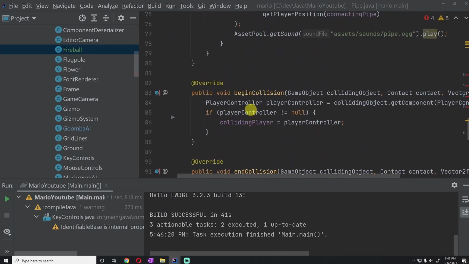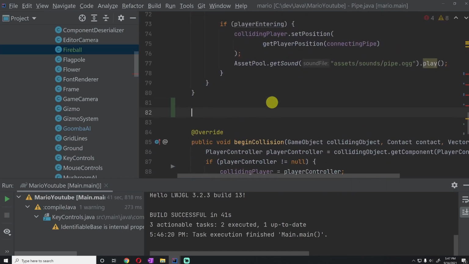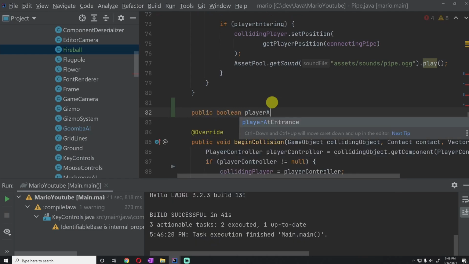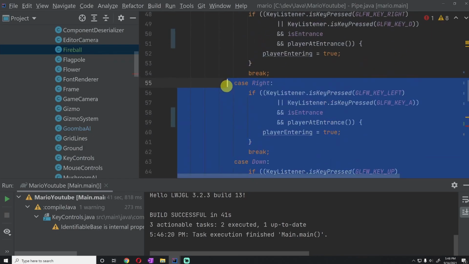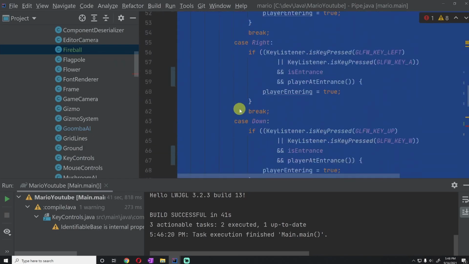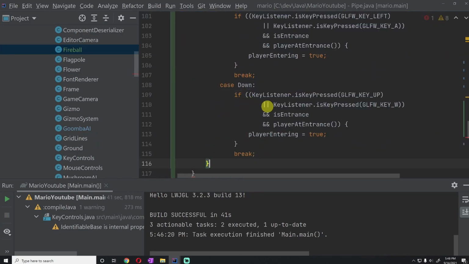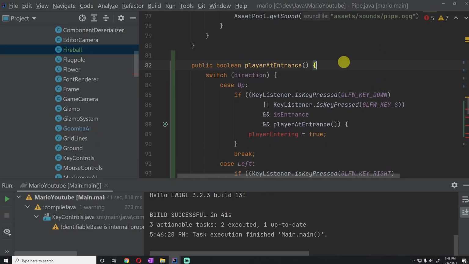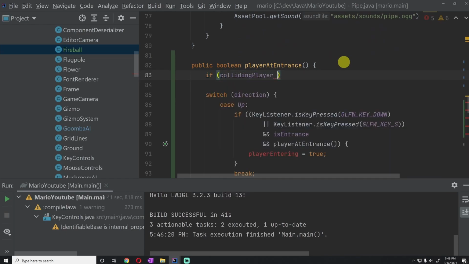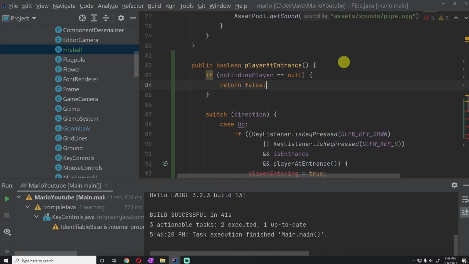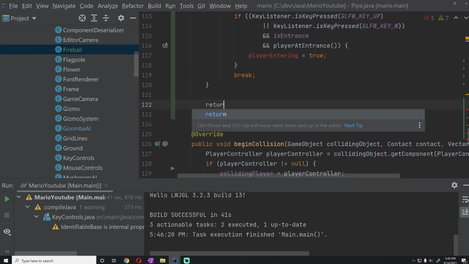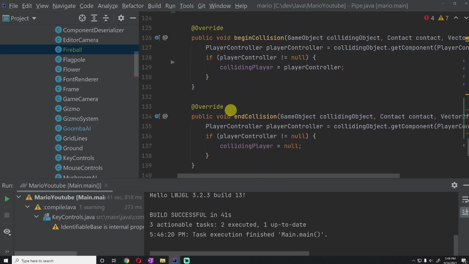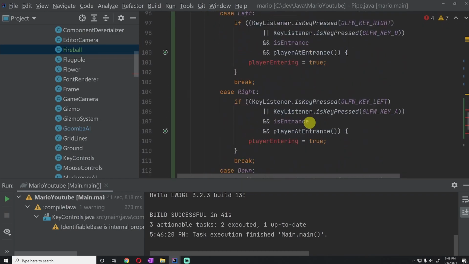And how does this player at entrance function work? Well, this is going to be pretty simple. So we'll just say public boolean player at entrance, and we're just going to do a very simple box bounds check to see if our player is within the bounds of our pipe and if it is above the entrance. So I'm copying that switch statement because we do have to check each case. And what we'll do is we'll say if colliding player is null, which means he hasn't collided with us yet, then we'll say return false. So we don't want to do anything in that case. And then otherwise we will go ahead and return false at the bottom here too, which just means that the player was not within the bounds.